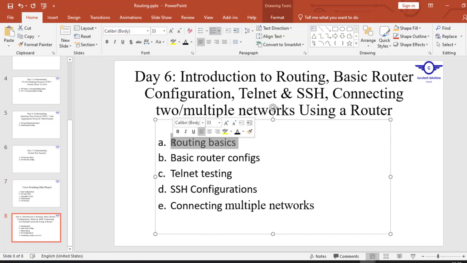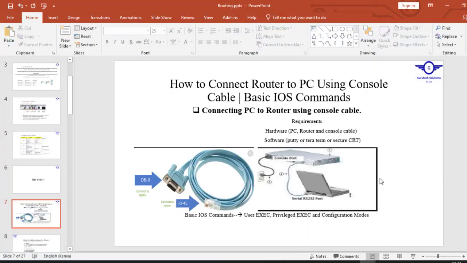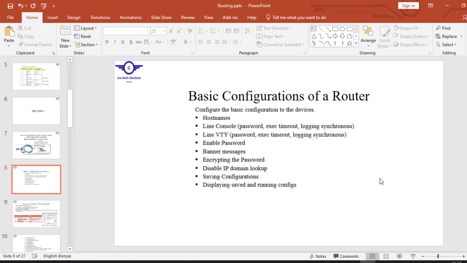Yes, the routing basics. So basically, we just need to go to basic router configuration, which is very important. Basic router configuration, we will learn this also under the basics. Although we did this in the switch, we need to do it here again because we started routing and we need to begin from a very simple, beginner level as we progress.